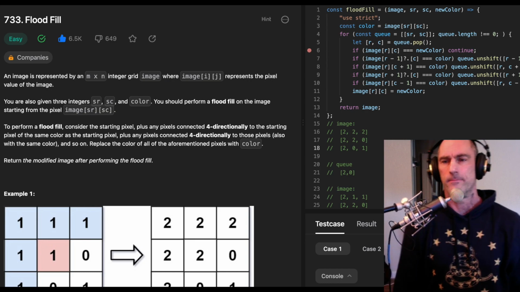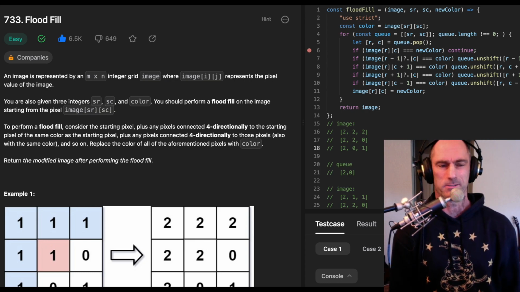LeetCode 733, flood fill, my solution in JavaScript.